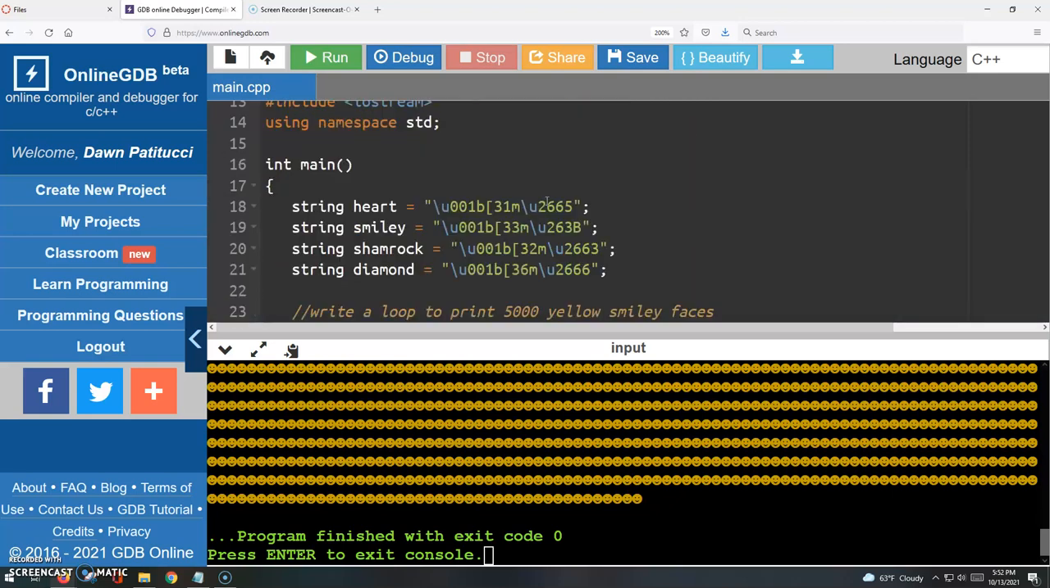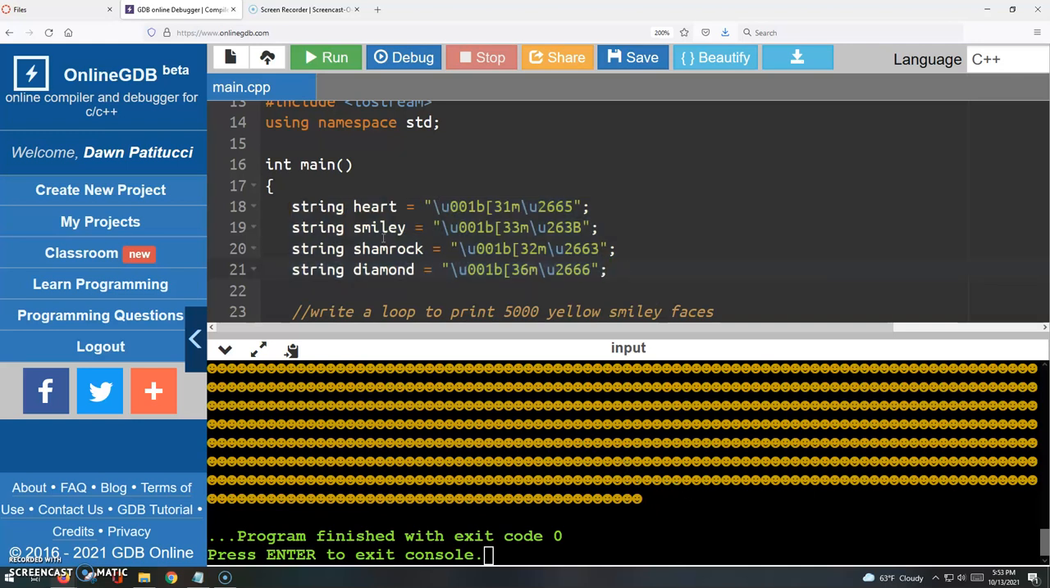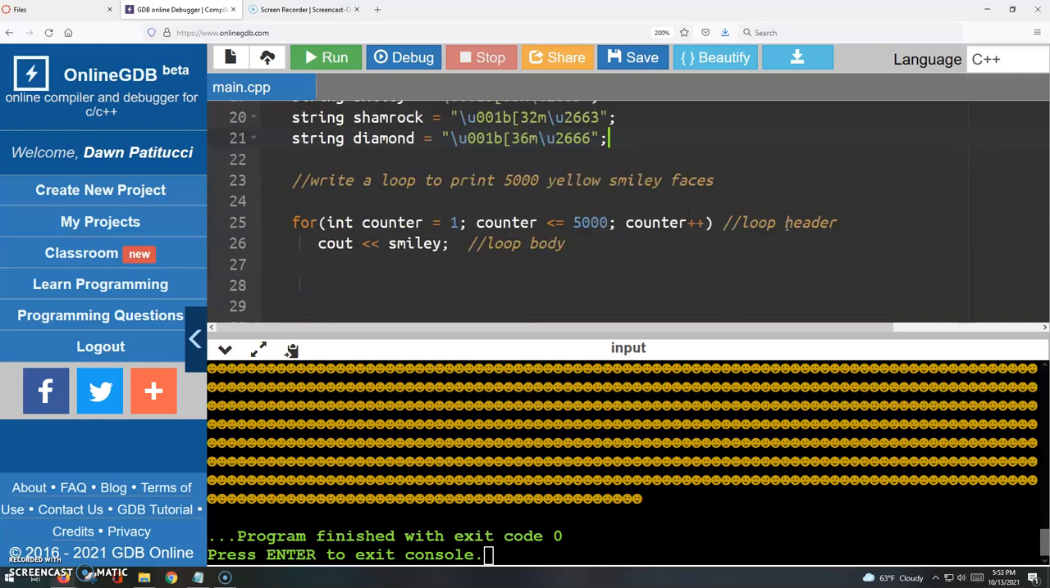Okay, so let's look at the code. I just put these old-fashioned characters in here that I looked up the codes for on the internet. We don't have to know what these mean, but the smiley face is in there, and we have a color change, and then the Unicode for the character. So that's what changes the color and then prints the character. But anyway, we want to do this 5,000 times, and so I've added a for loop to make that happen.